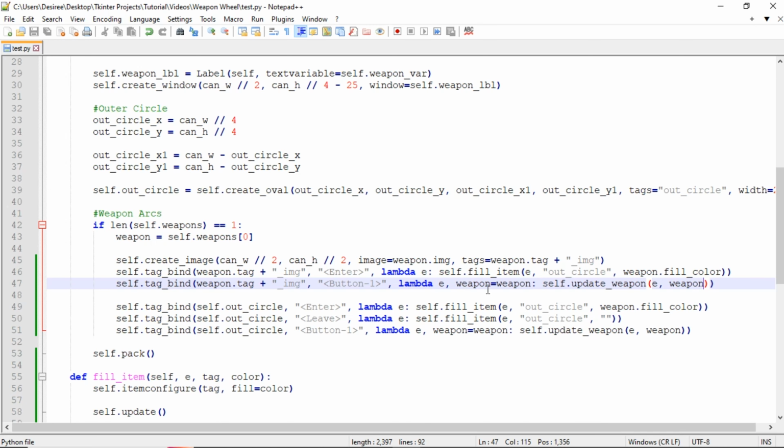Okay, so in the next video, we're going to actually add more weapons into our weapon wheel. So stay tuned for that.